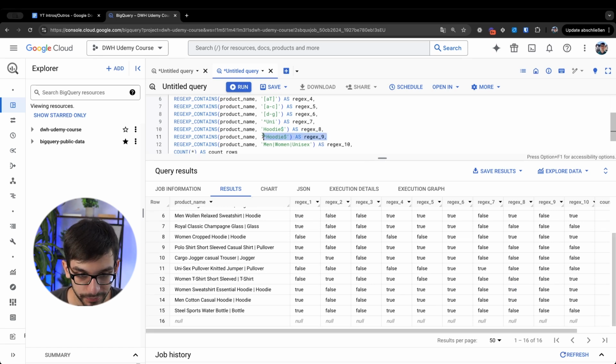And then we have this one, a combination of, okay, it needs to start with hoodie and it needs to end with hoodie, which at the end exactly accepts one string, just if a string is hoodie, and that's it. So due to that, regex 9 is always false. Quite easy, I think. And then we have regex contains product name man, woman, and unisex.